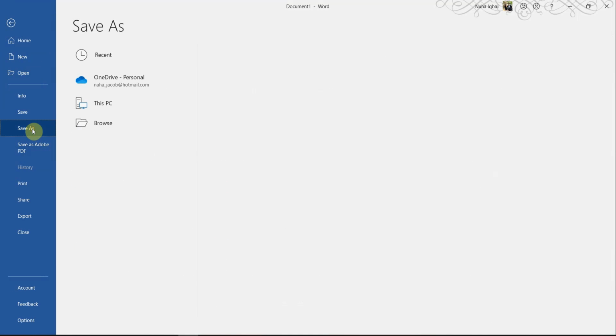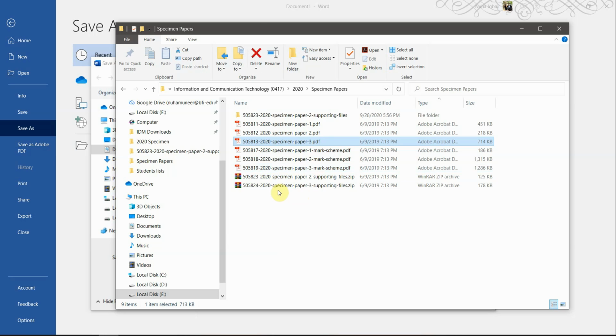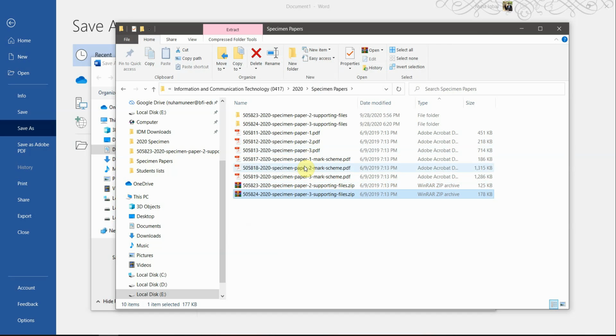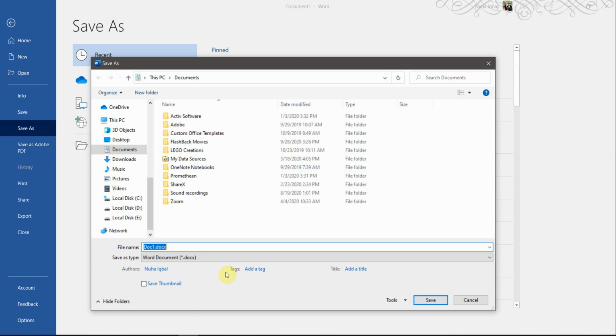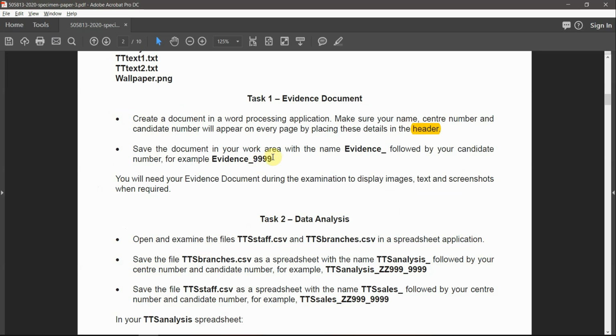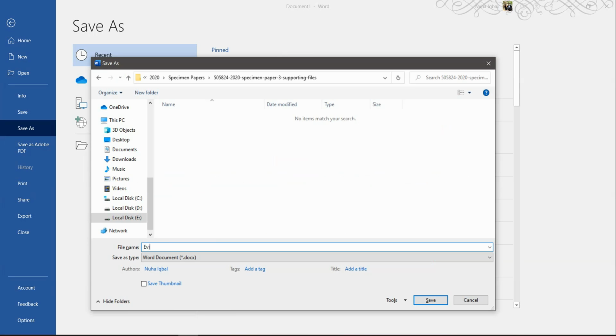First of all, make sure you save it in your working area. Those are my working area files, paper 3. I have to make sure that I save all the related work in this folder. I also have to make sure of the name, which is supposed to be evidence underscore followed by my candidate number, which I will get during the exam time or before.